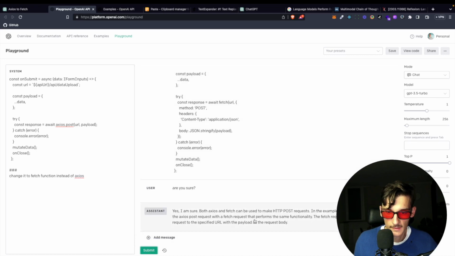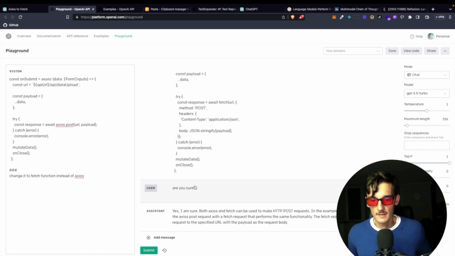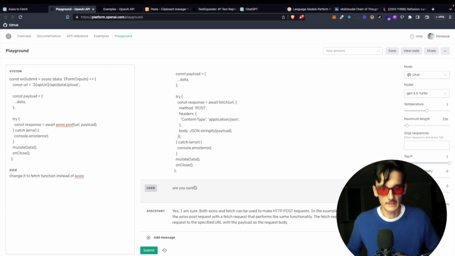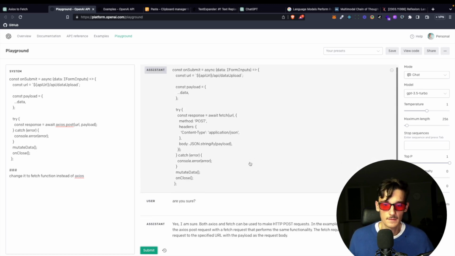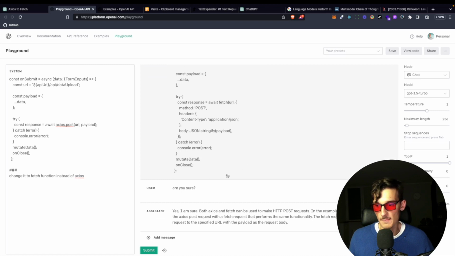Yes, I'm sure, both axios, etc. is okay. And it's very important to ask this question in some cases, because here it is very simple, but in chain of thoughts and some more complex prompts, it generated some very useful examples and just saved some time for debugging and asking questions again, etc. So just a simple question, are you sure, is super useful and can save your time.